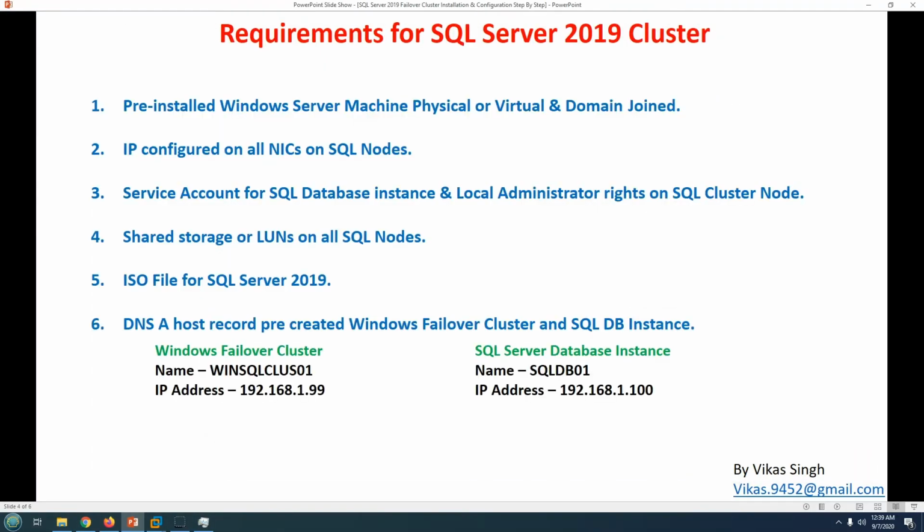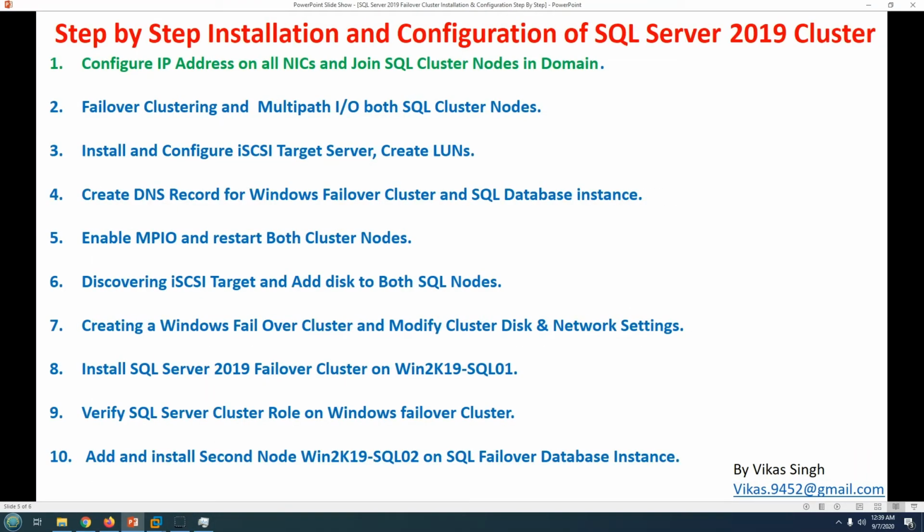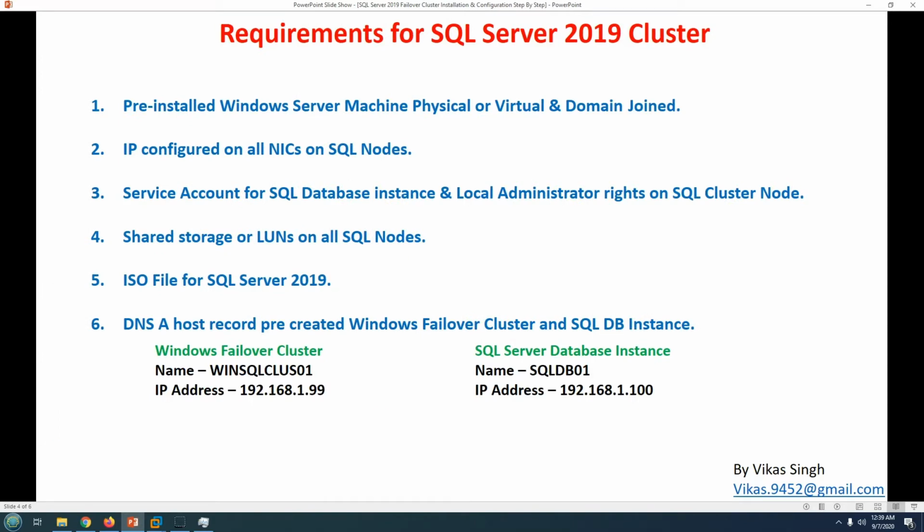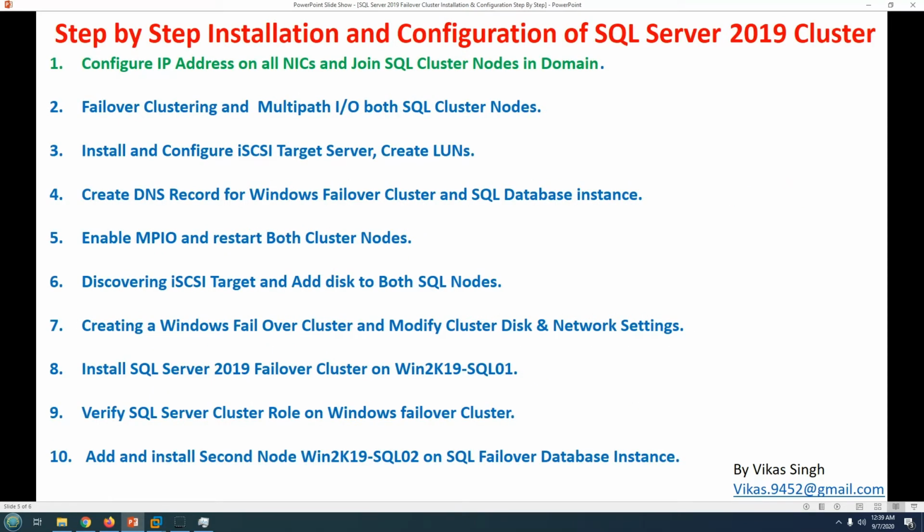So this is good, we have created successfully. We have installed and configured the iSCSI target and created our LUNs, and we have already created the DNS record in our last step. So the DNS record for the Windows Failover Cluster and SQL database instance is already created, and now we need to enable multi-pathing and restart both nodes.